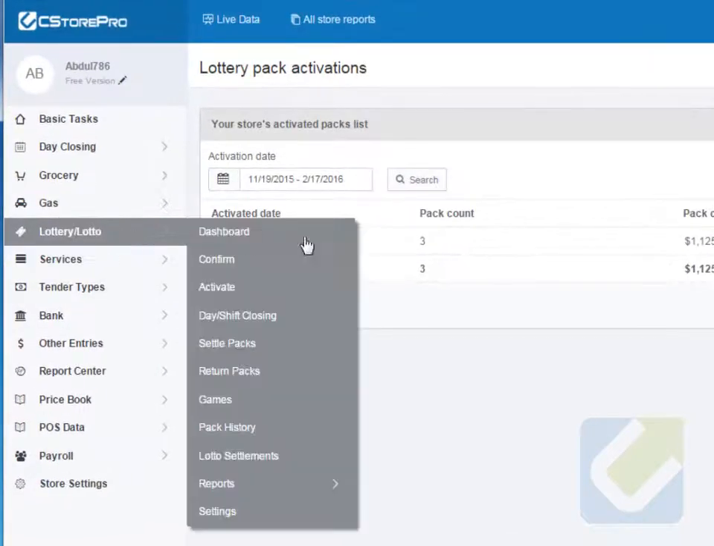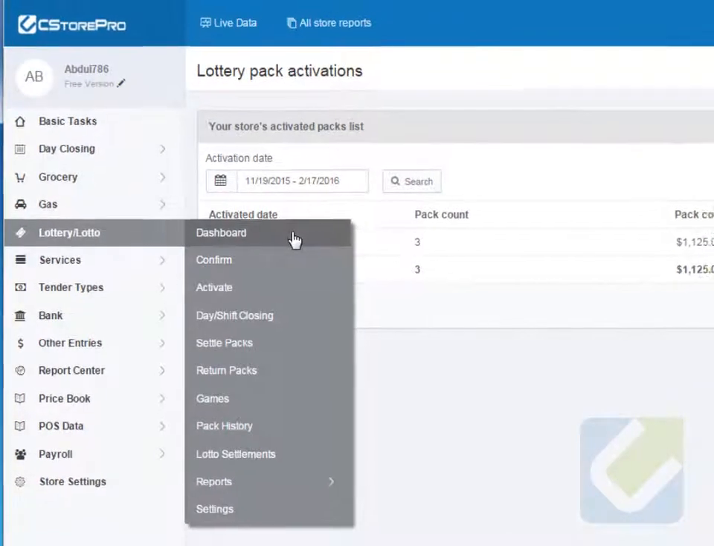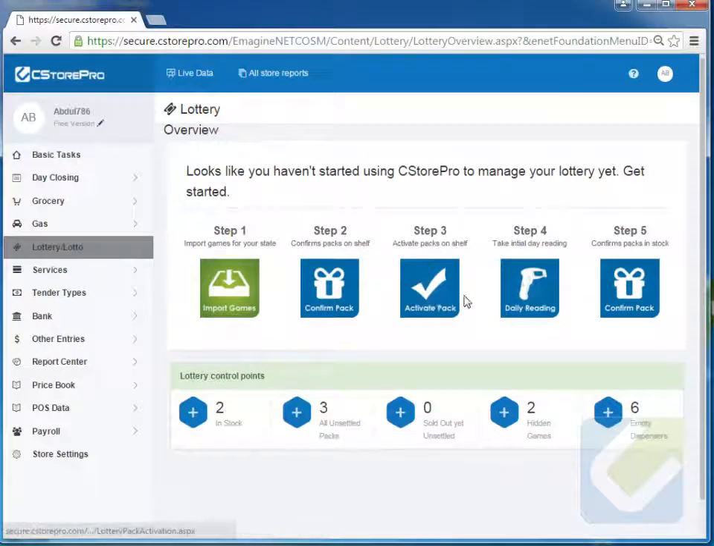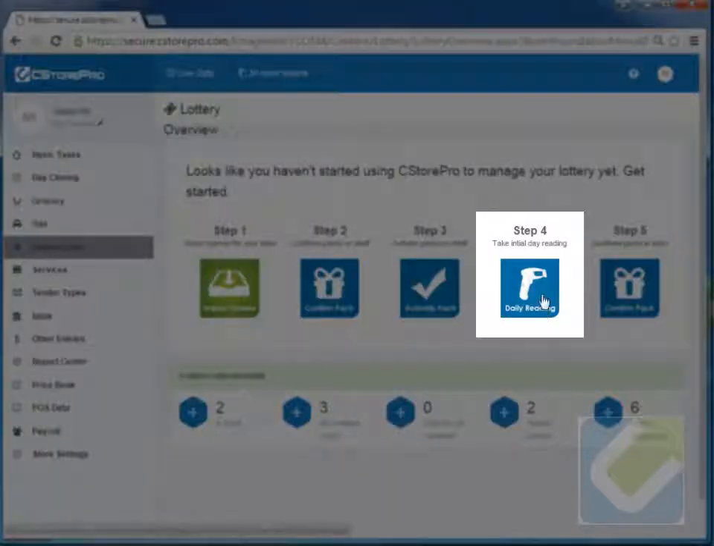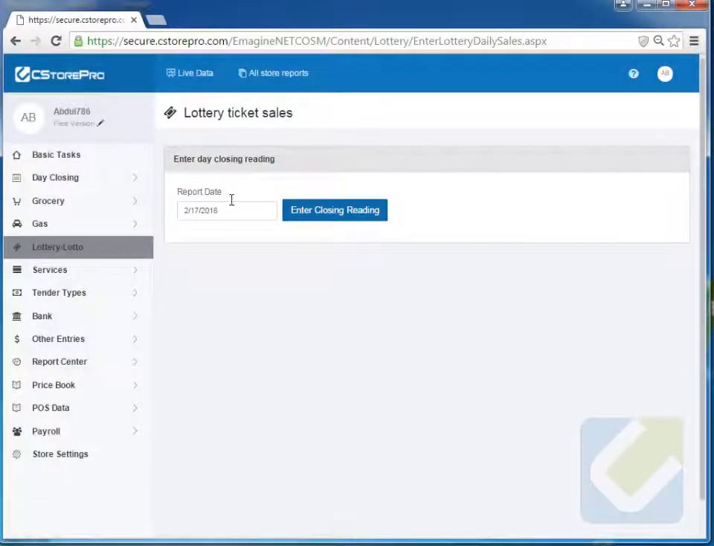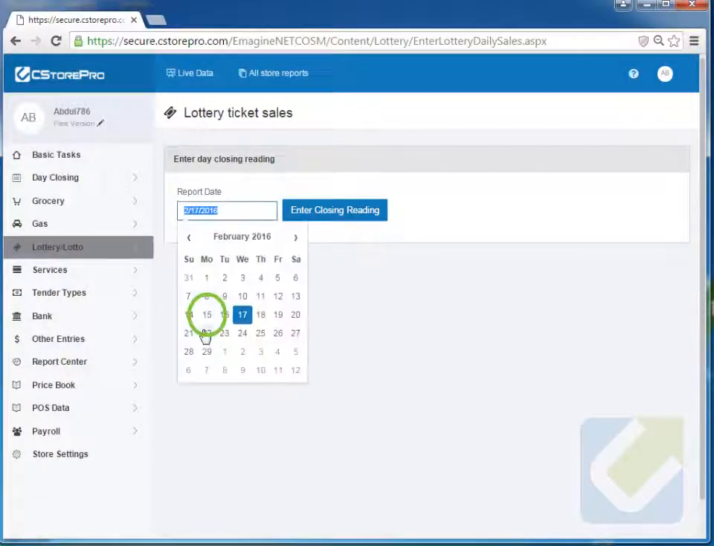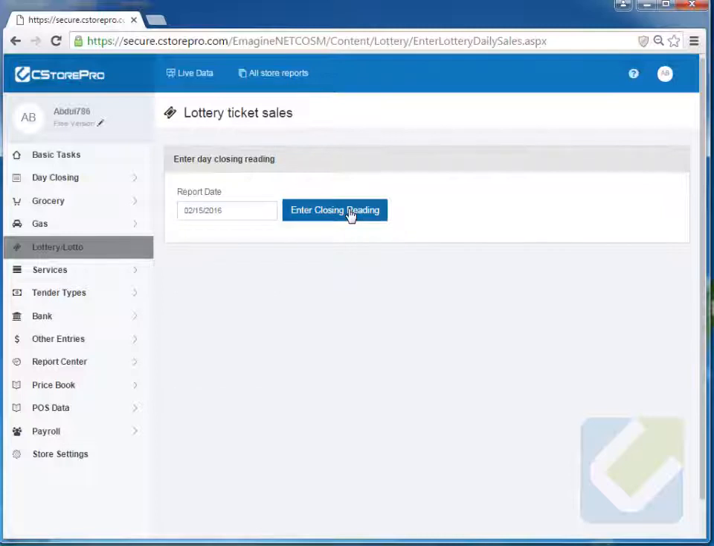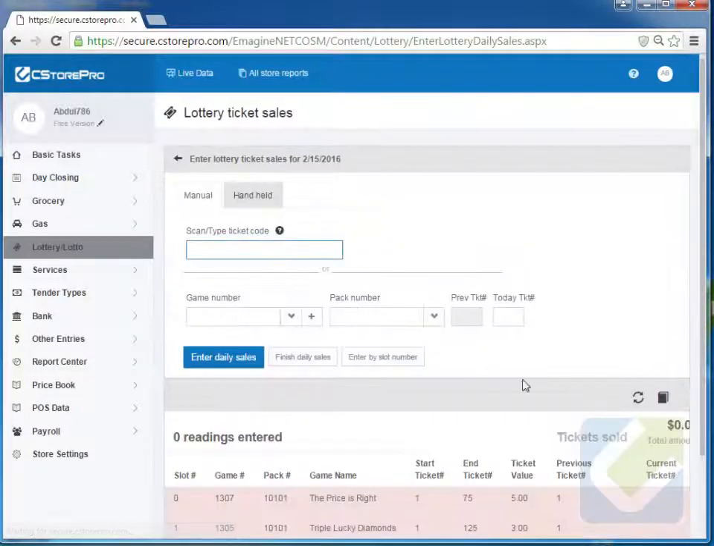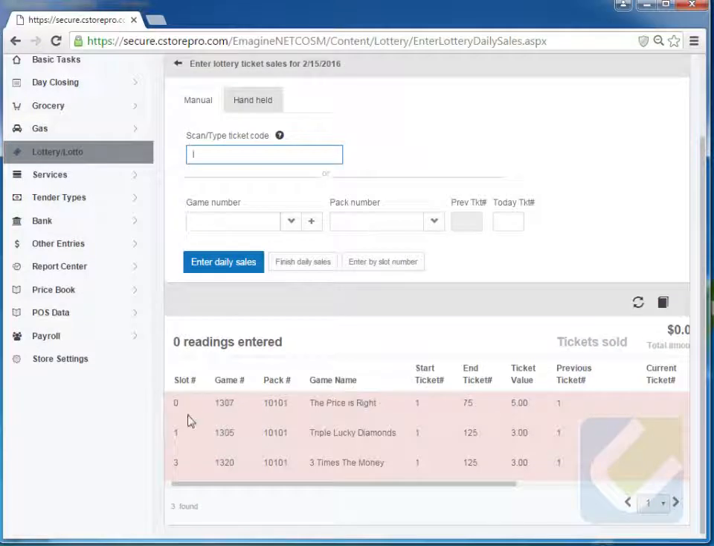Now the next step is to do some readings, right? So for this we'll basically do a little bit of practice here. I'll go into take initial day reports, and I'll do it for the 15th, the day that I activated my games, to just get a little bit of practice into the system. And now when you're doing these readings, you'll notice that the 3 games that you activated are here at the bottom. You notice that my slot numbers are off, but it's okay, I can always fix that. It's not a big deal.